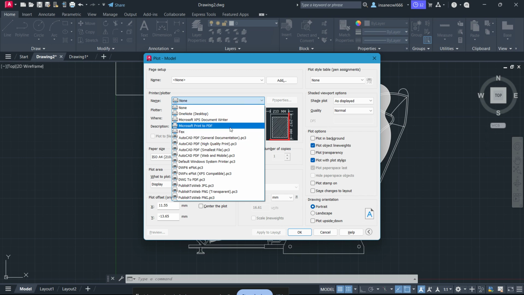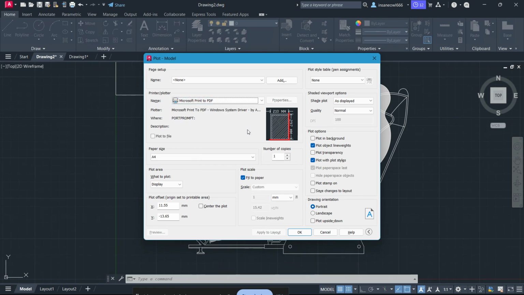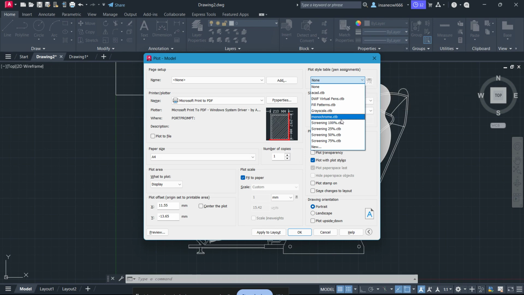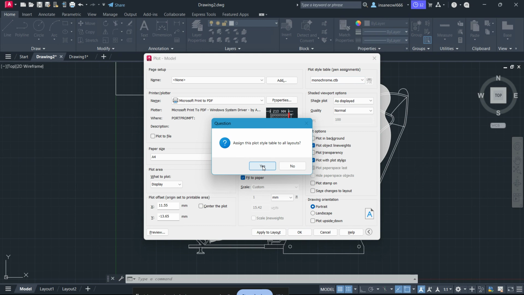Now, in the plot dialog, look for the plot style table option, sometimes labeled as pen assignments. This is the setting that controls how colors and line weights are translated during printing. Click the drop-down menu, and from the list, select monochrome.ctb. This tells AutoCAD to convert all plotted colors into black and white output, which is exactly what you want for a monochrome print. After selecting monochrome.ctb, it's a good idea to verify that the setting has applied correctly.